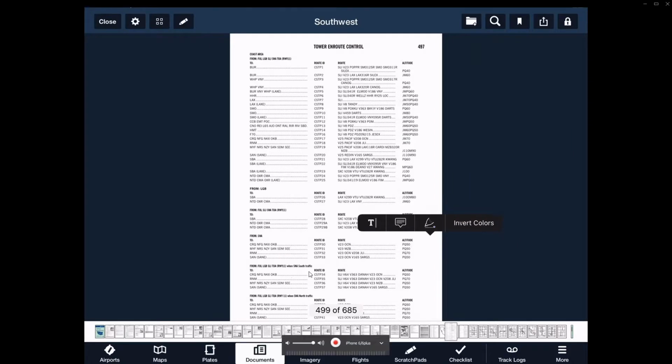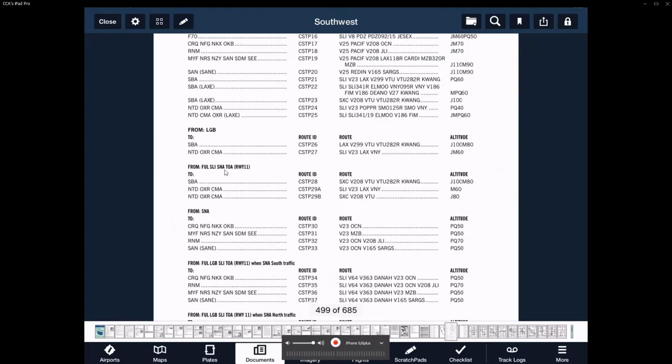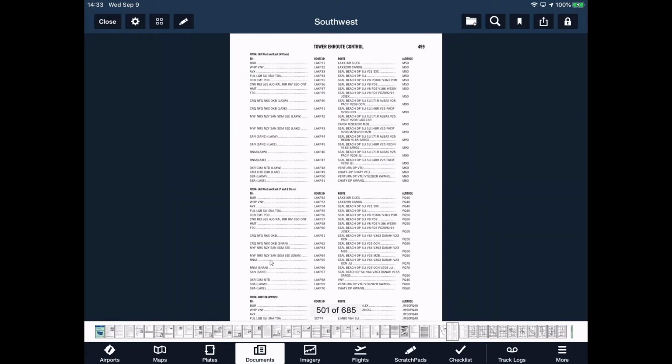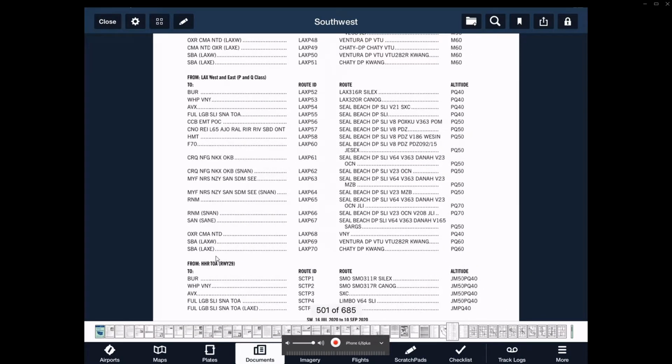So we're gonna look from Torrance, and we can see here Torrance runway 11. Now we are assuming that runway 29 is in use today. So let's keep looking until we find, and down here it is, Torrance runway 29. So from here, where do we want to go? We're going to go to Van Nuys. And here is the route ID, the same that we saw that has actually been cleared. So it's SCTP2, that is the route that we will use.